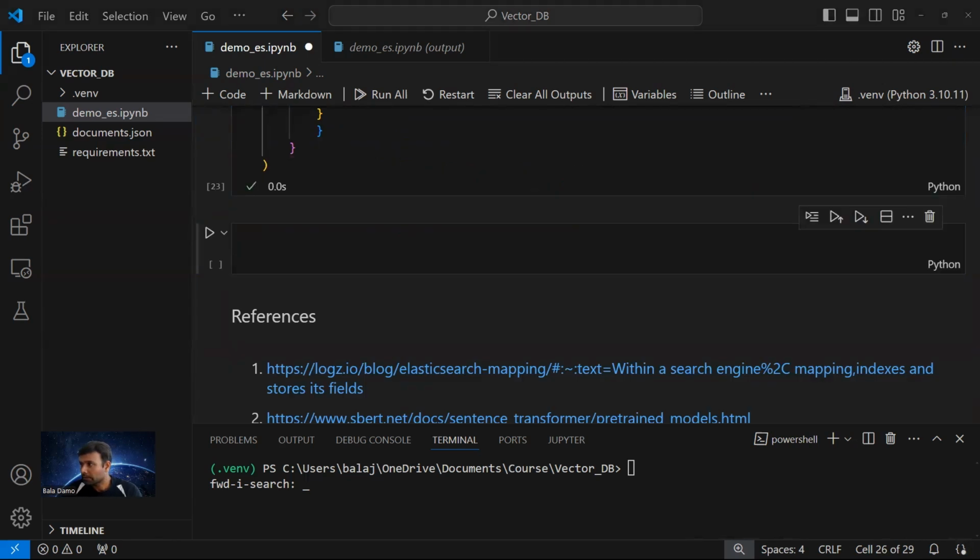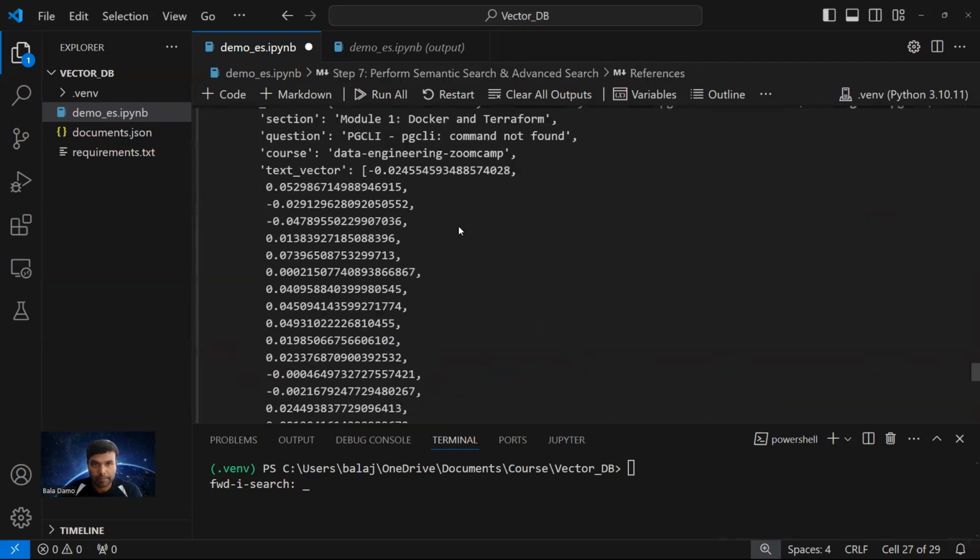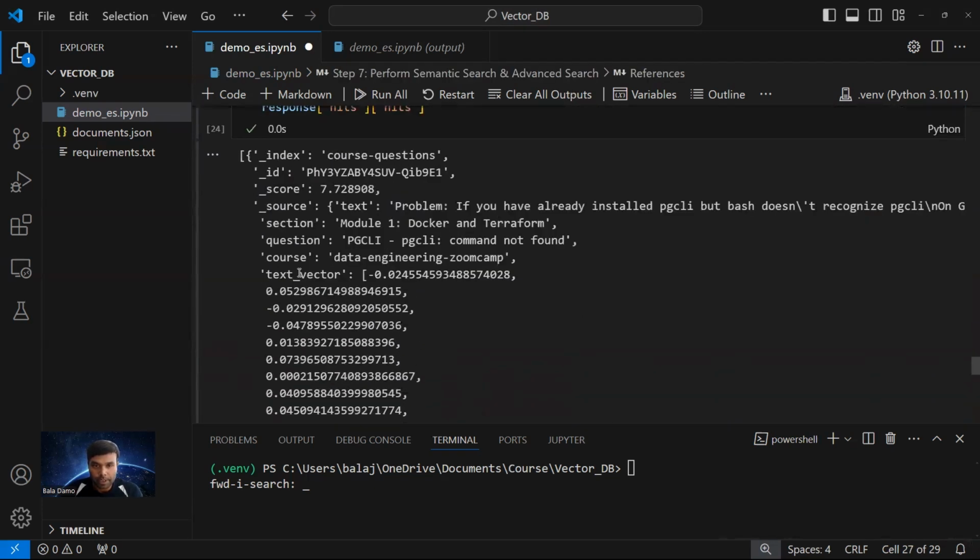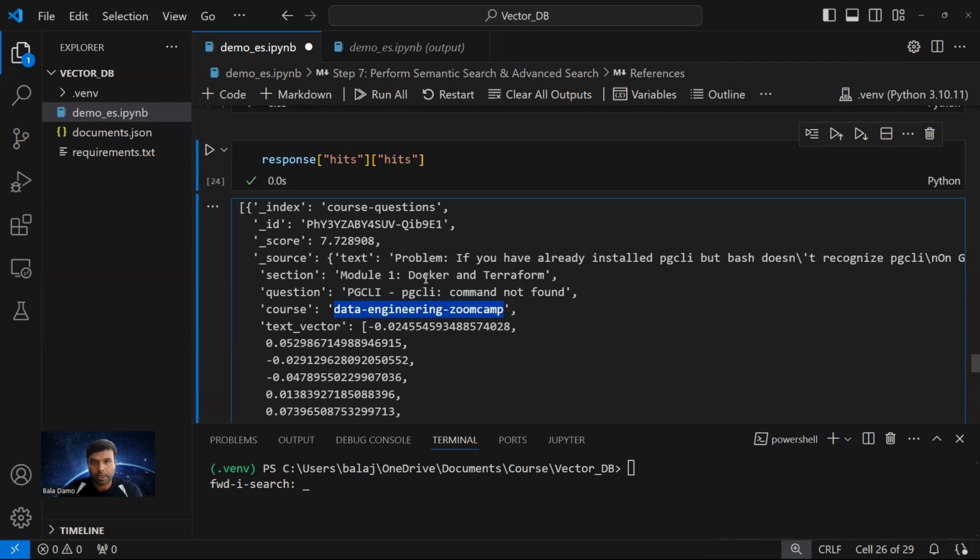Let's run these results. Let's look at the result set. Perfect. You can see now that the result is only coming from the data engineering Zoomcamp. So that's good.